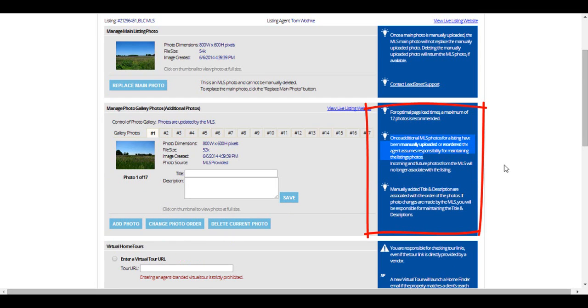Once additional MLS photos for a listing have been manually uploaded or reordered, the agent assumes responsibility for maintaining the listing's photos. That means if you reorganize or change any photos here in LeadStreet and then a week later you put in new photos in the MLS, those new photos in the MLS will not populate.